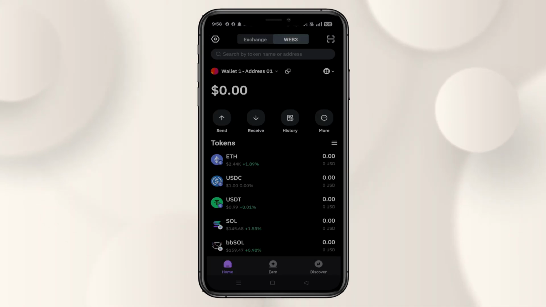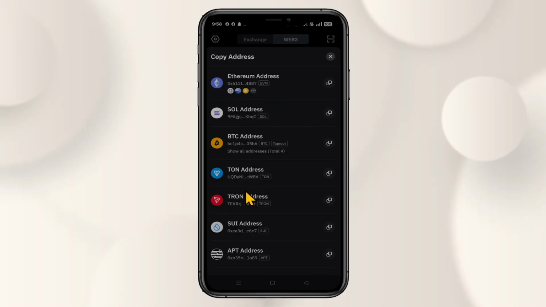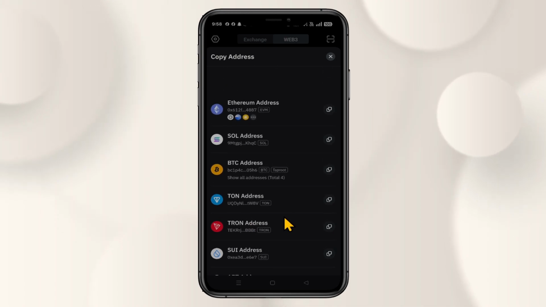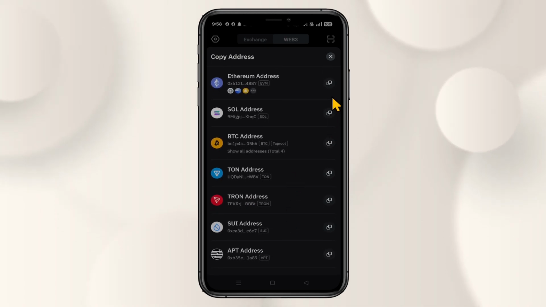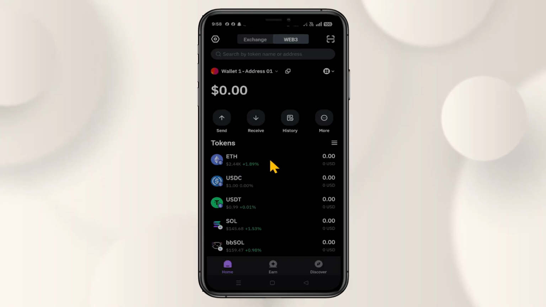Now, if you wish to gain your wallet address, just tap on the copy option alongside your currently chosen wallet. This will now show you various different addresses that you can use for different kinds of crypto. Just tap on the copy button alongside in order to copy your wallet address. And now you can send this to any person from whom you wish to receive the respective crypto.